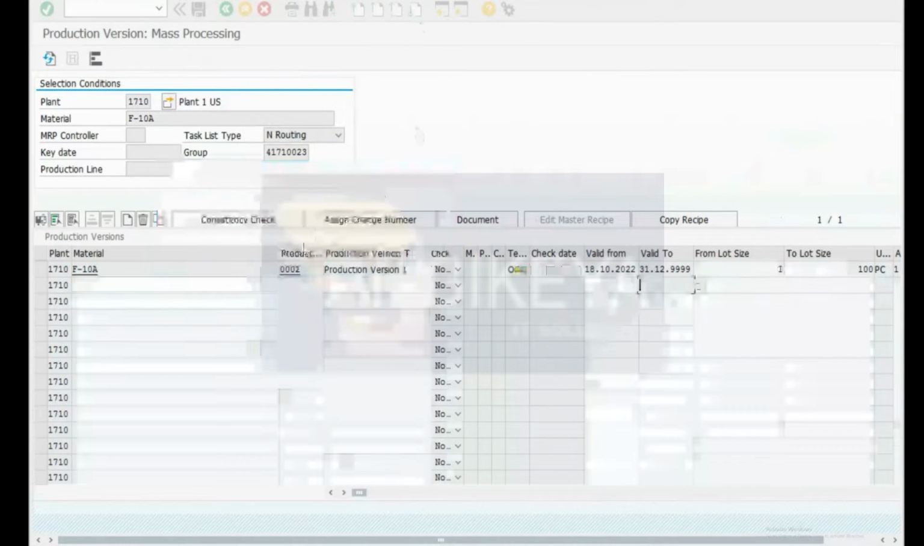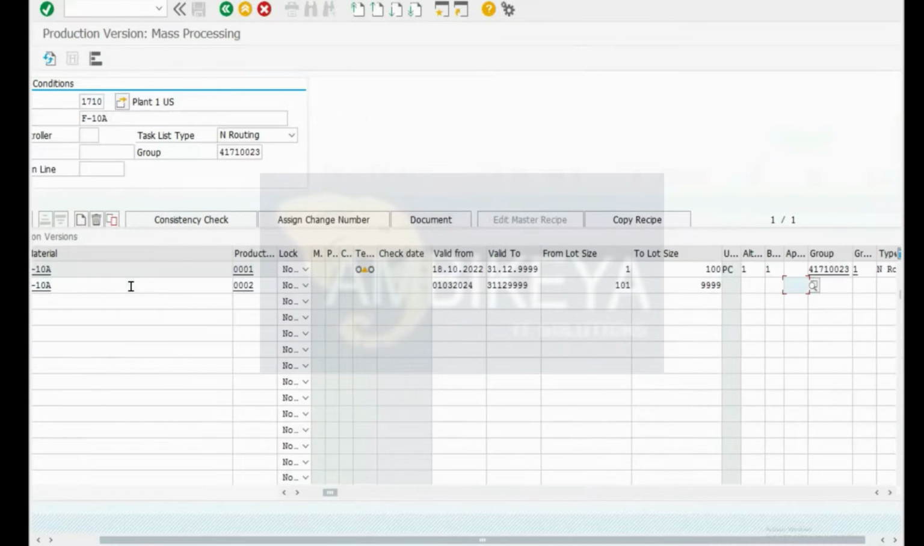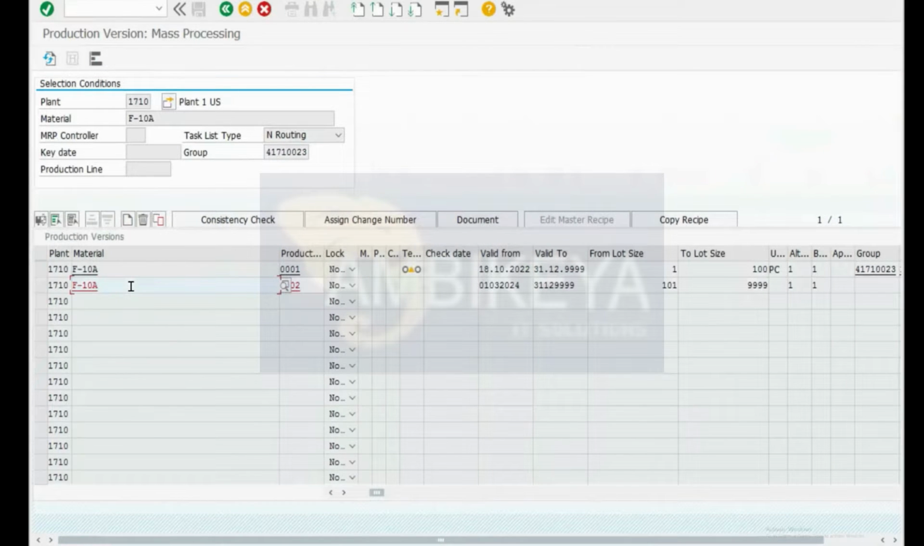So it is processing. So now we have, what happened? Oh, my second BOM, and this is my version 2. This is my date from 01032024 to 31129999. And what is my alternate BOM? If I have one more BOM, I can say 2. If not, I'll just give 1, and I'll give my okay. Even if I don't give it, it'll pick it up. It does already exist.